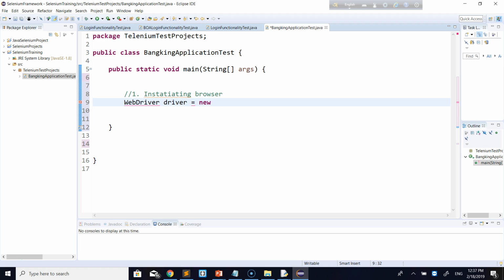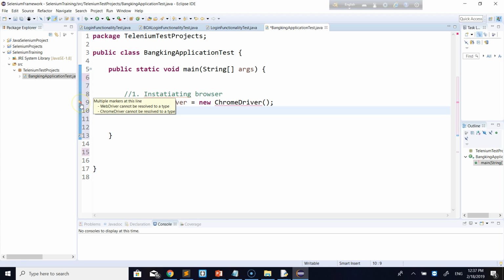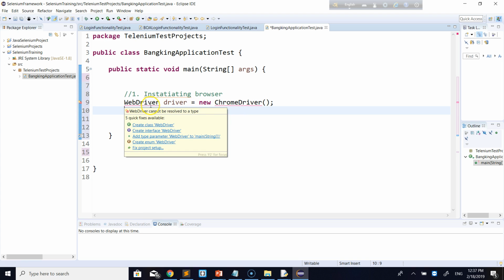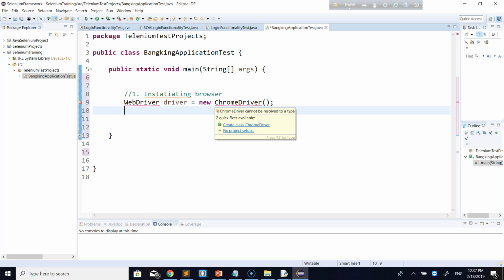New ChromeDriver. And in Java programming language, every time you complete your coding, you have to terminate it with a semicolon. Some say semi-colon also. And we see there is a red mark, meaning error, in both WebDriver class and ChromeDriver class too.